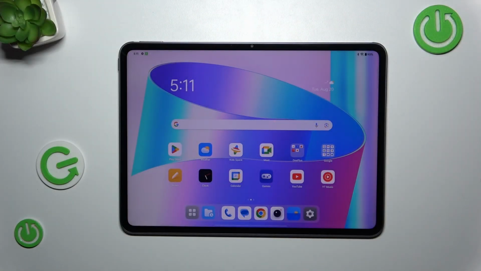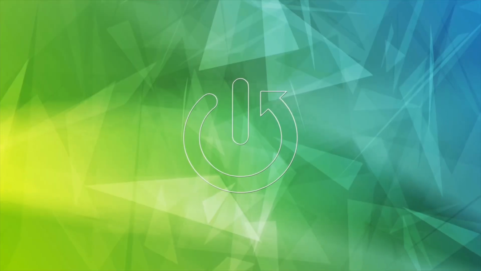Hi everyone, in front of me I've got OnePlus Pad 2 and let me share with you how to change video resolution on this device.